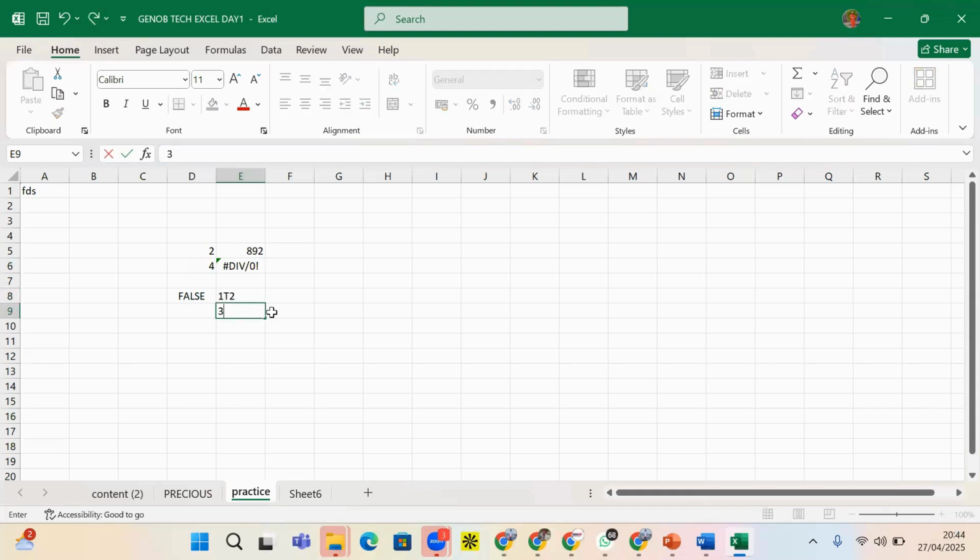Then I want to add it to this 3, right? So let's just say I say equal to this multiplied by this. So let's see. We have value error. Can you see? Because this is not a value. This is a value, and I'm trying to multiply a value by non-value. I will definitely have a value error.